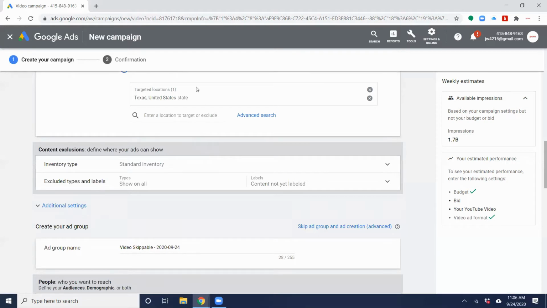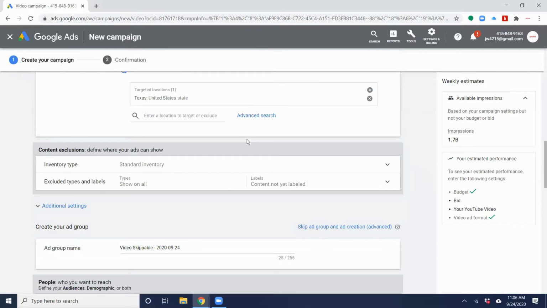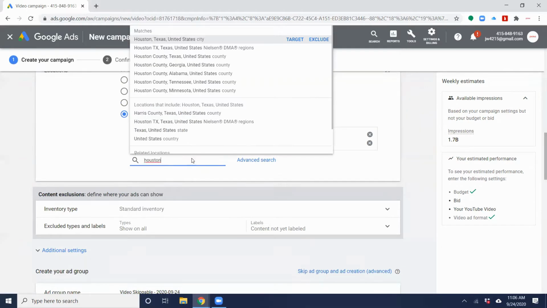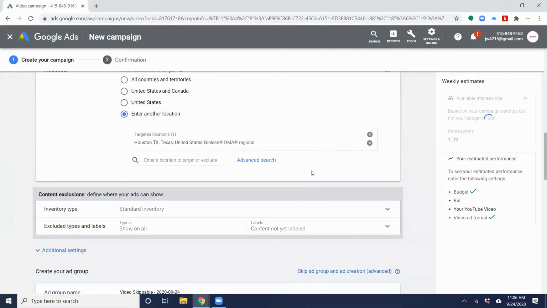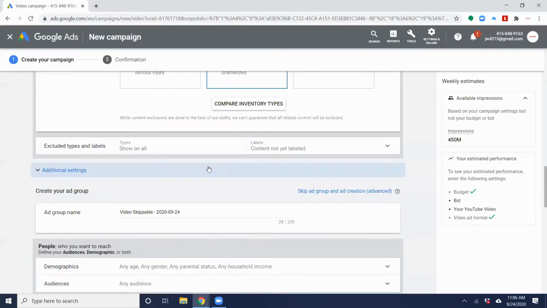All right. So again, you can get this as big or as little as you want. You can see on the side how many impressions that's going to give you running that ad. So maybe it's a little too big. So I'm going to narrow it down to Houston. And it still gives me a pretty big area. Let's see if I drop out the United States, what will happen in Texas? Let's just go with Houston. Okay, so 450 million, so a little bit smaller. What type of inventory? I want it to be standard inventory, which is the default.